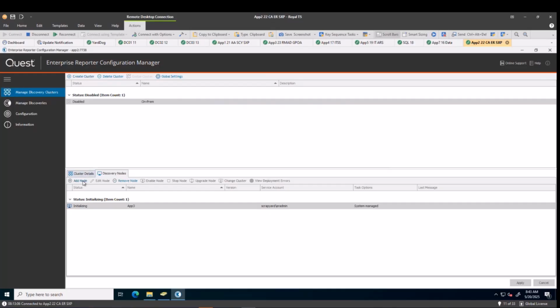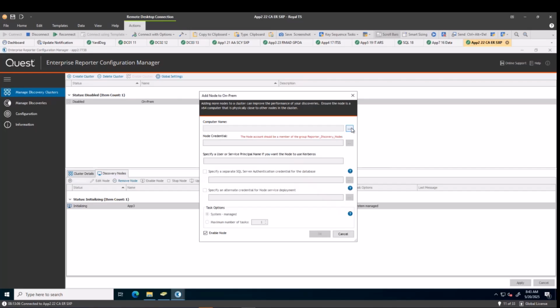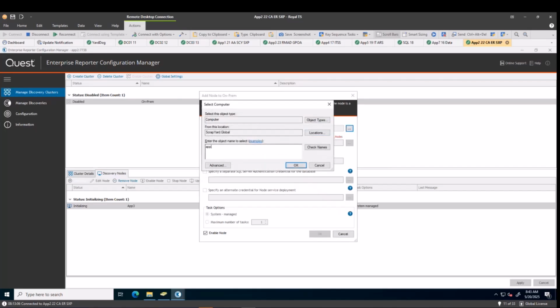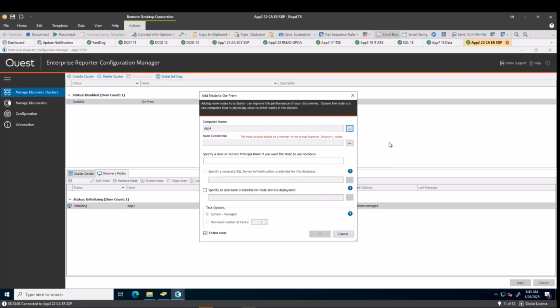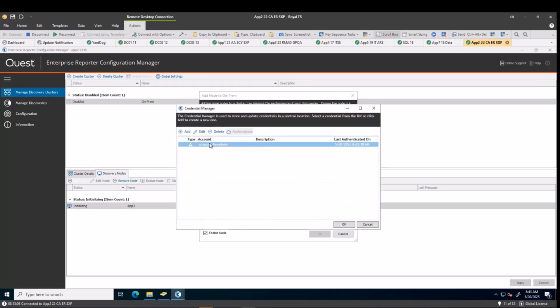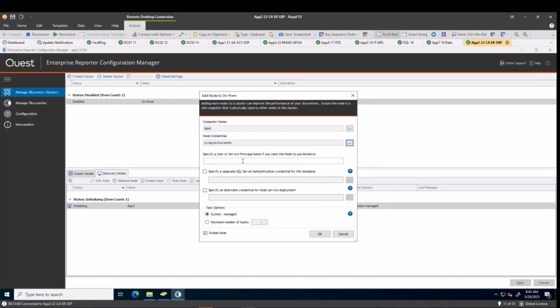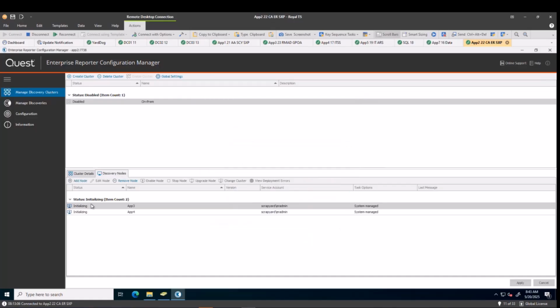If we do want to add additional nodes, which we do here, we want to go ahead and do that now. And of course, you can overlap these operations quite handily. We're going to use the same account that we did previously. Go ahead and add that and click on OK, and you'll see both of these nodes initializing.